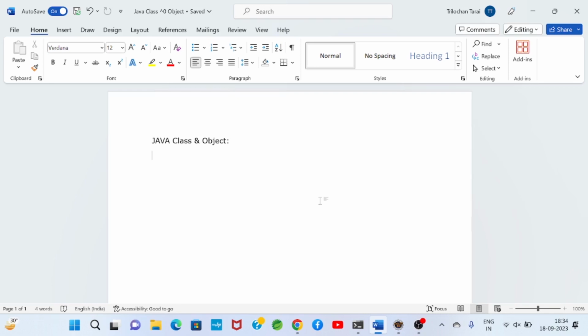From the beginning up to this point, we have already done many programs, so we are all acquainted with class. But here, in the class chapter, we will know in detail what exactly a class is, what an object is, and what the role of an object is in Java object oriented programming. So first we will know what a class is.